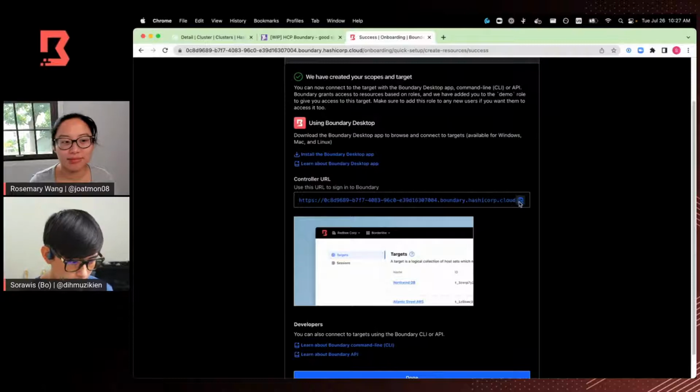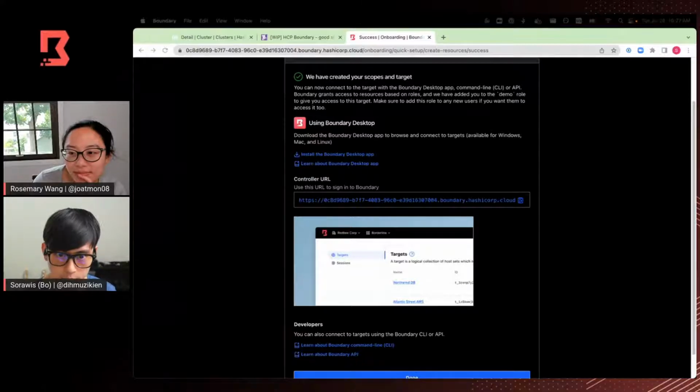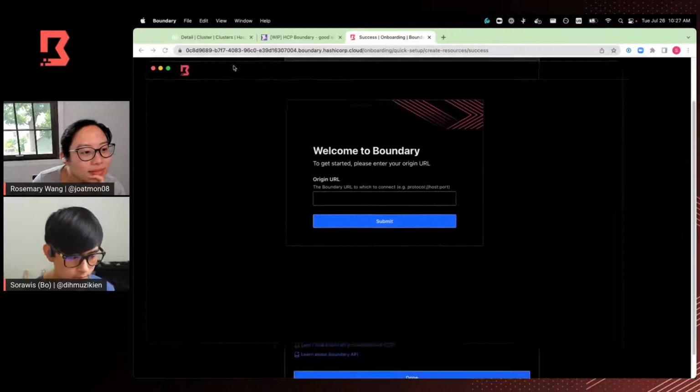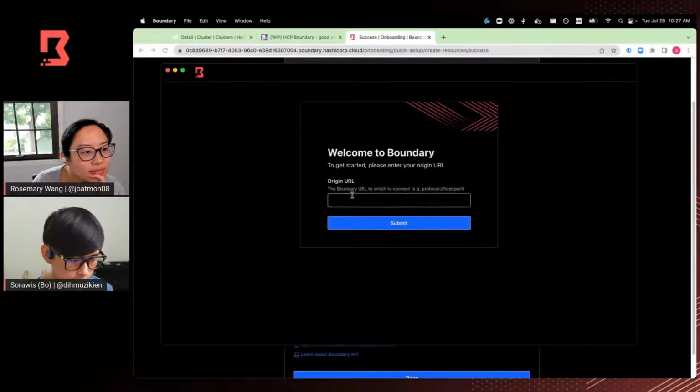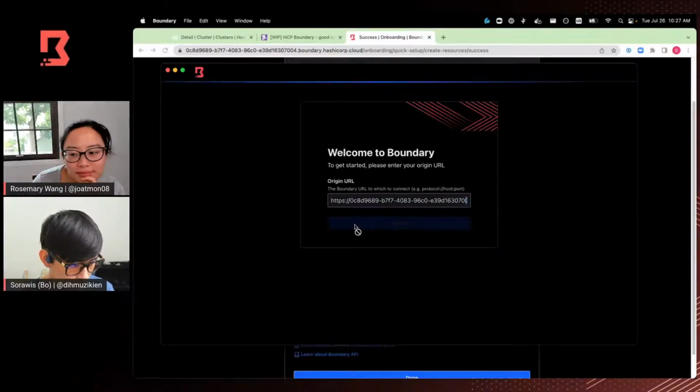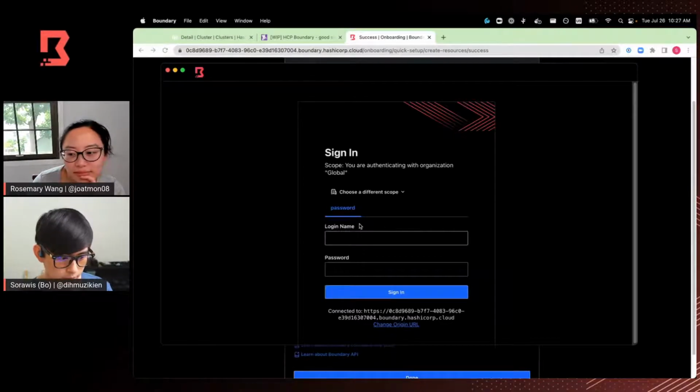So now I'm going to grab that link and then launch my Boundary Desktop, which is another app that we ship to give you easy access to Boundary. So paste in the link that I copied and do another login.